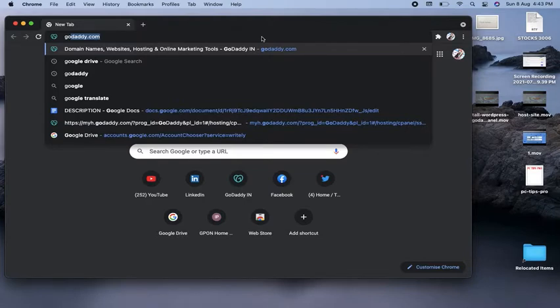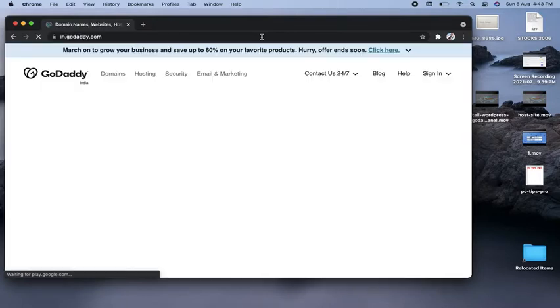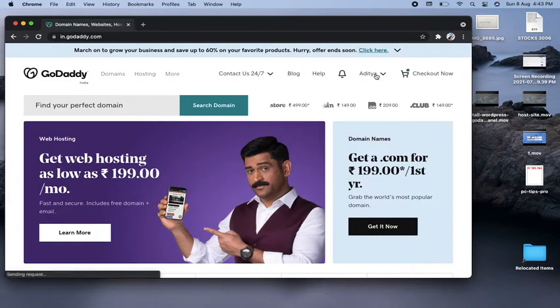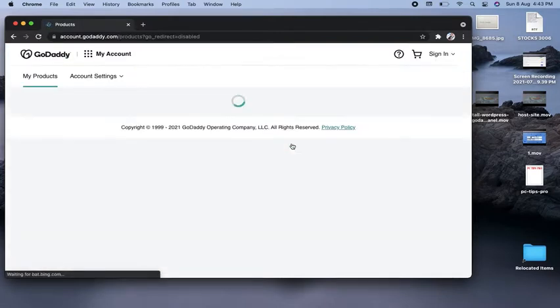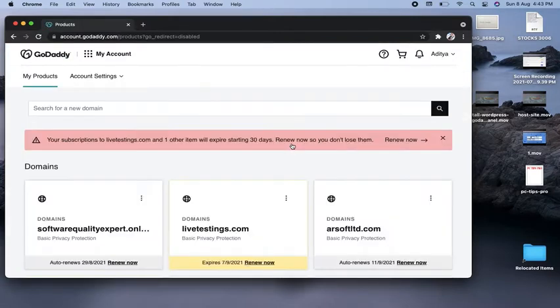Now here I do have hosting with GoDaddy, so I will open godaddy.com, and you can see on the top it will give you the option to sign in if you haven't signed in. Otherwise it will show your name here. So I will click on my name and then click on My Products.